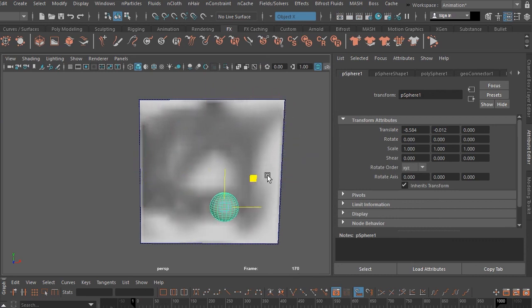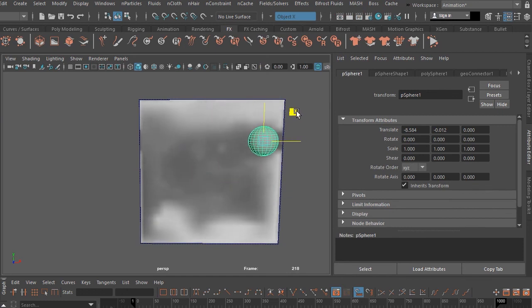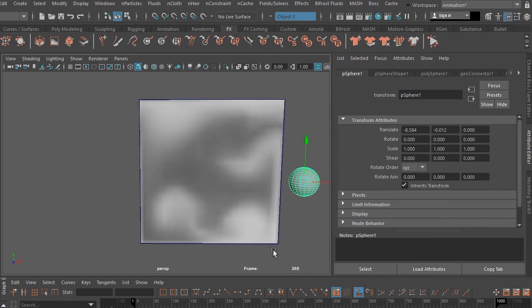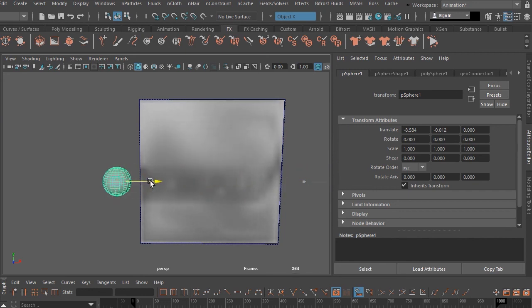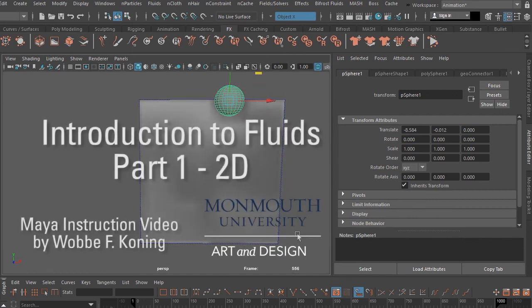I can push the Maya fluids around. And this is mesmerizing, and I can play with it for hours. But let's not do that. Let's try and look at a 3D example.